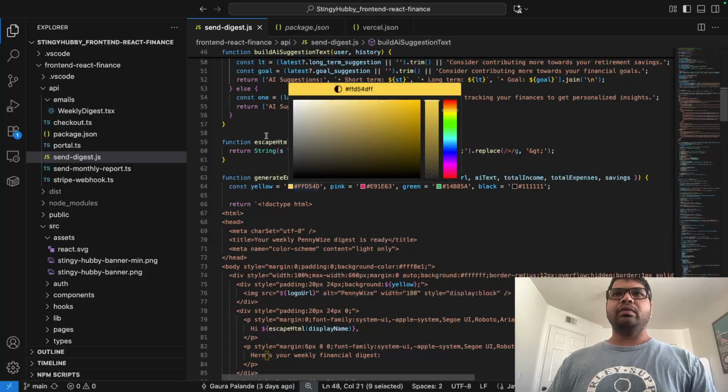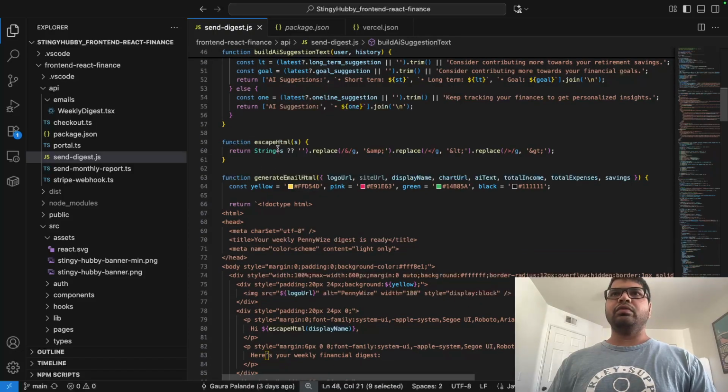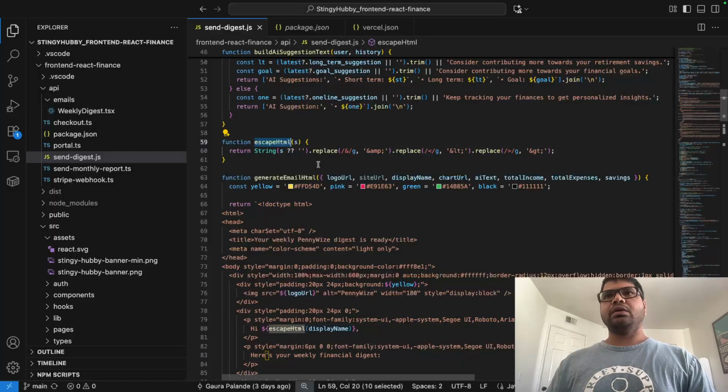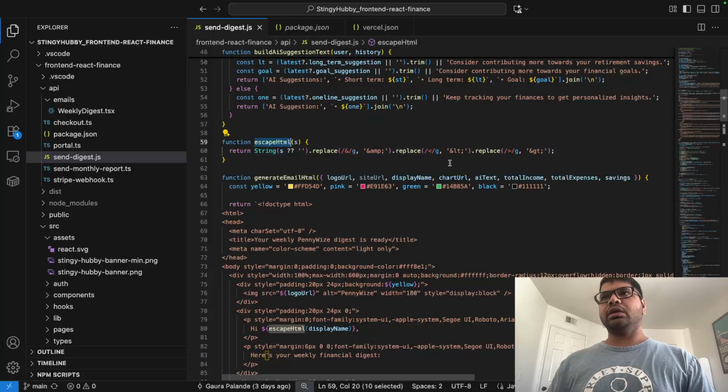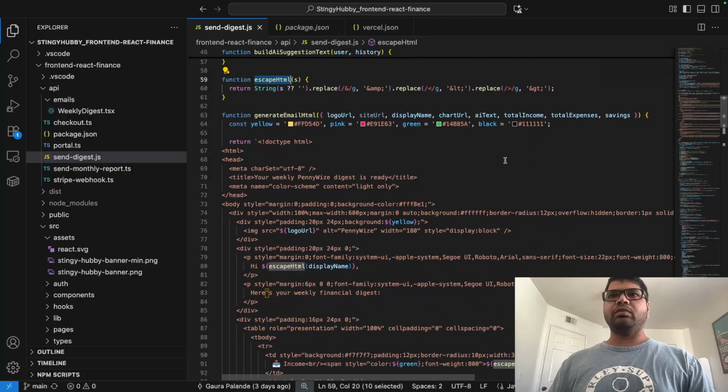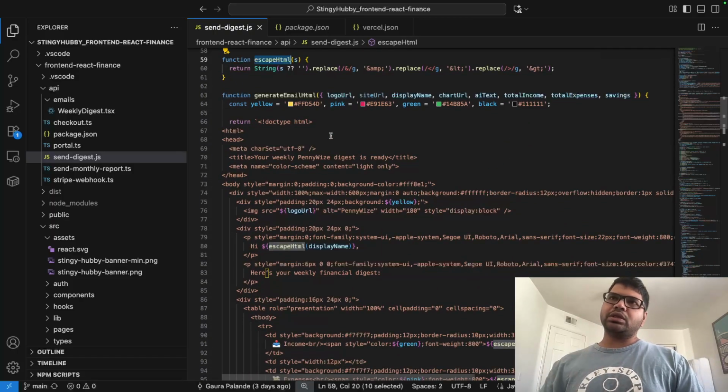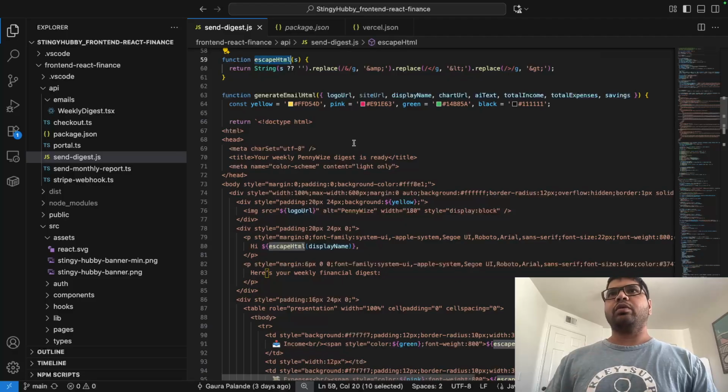And then we would have another function to escape HTML. There are certain things we would want to do within the HTML: the ampersand sign, the greater than, the less than sign. We need to escape them so that they can be parsed properly within the HTML string. And there is one function to generate email HTML.